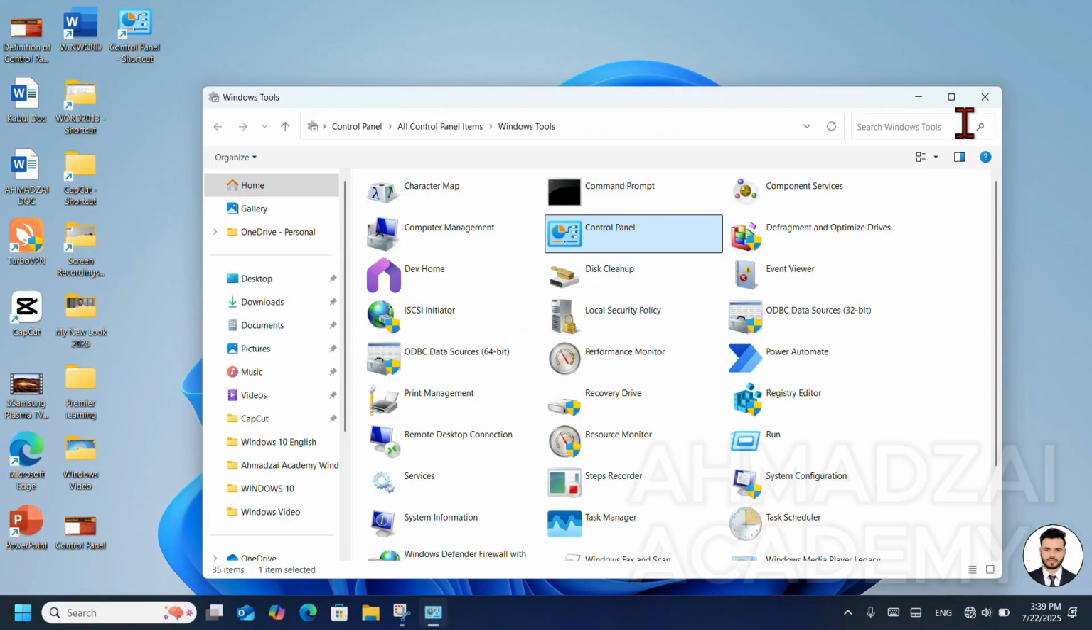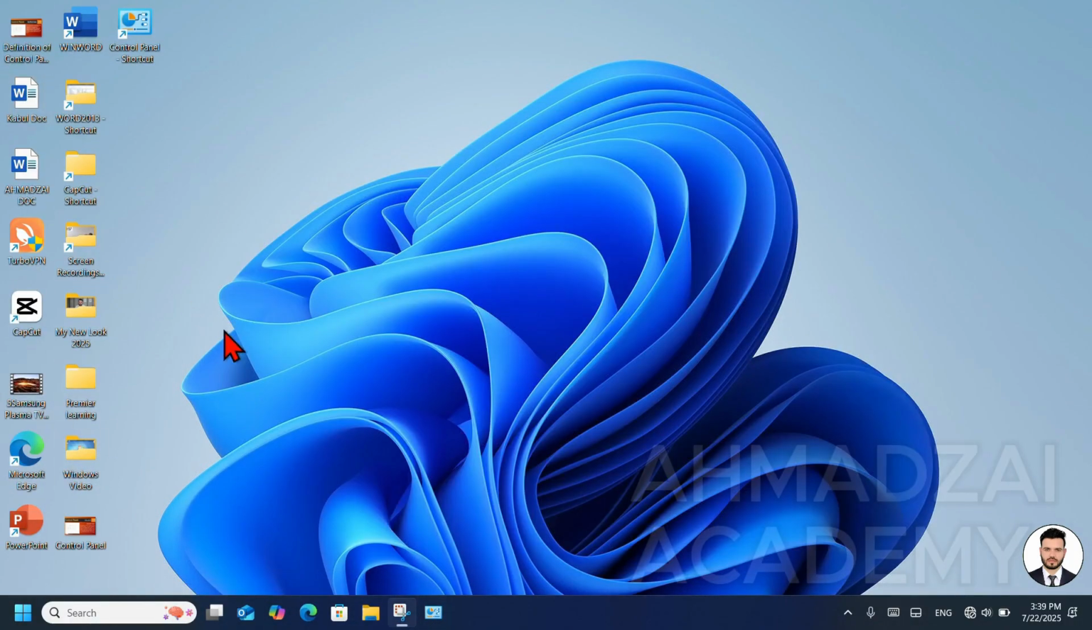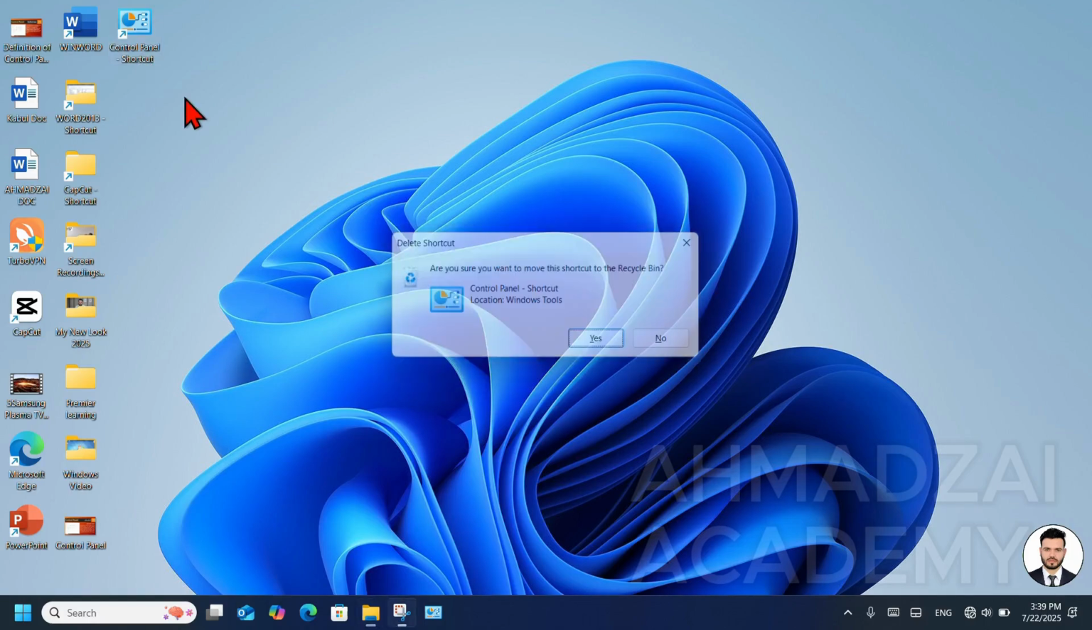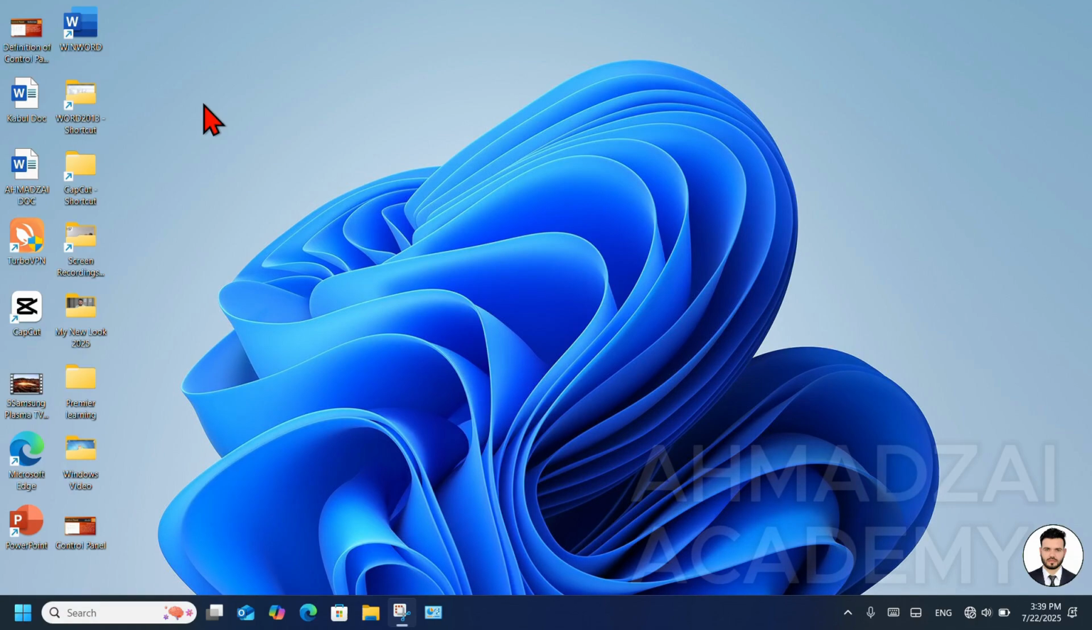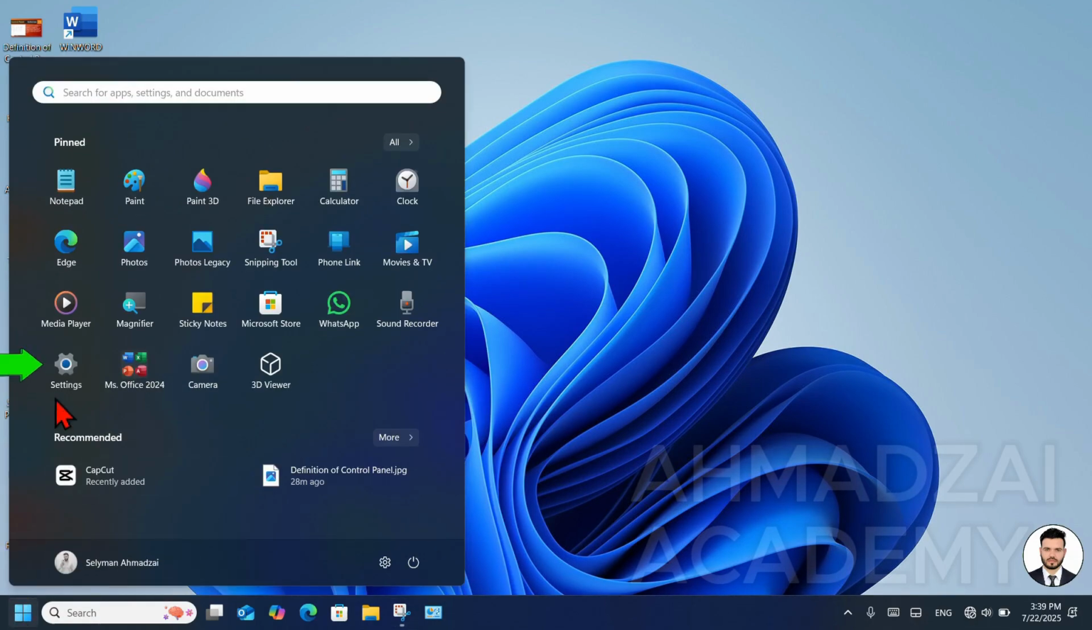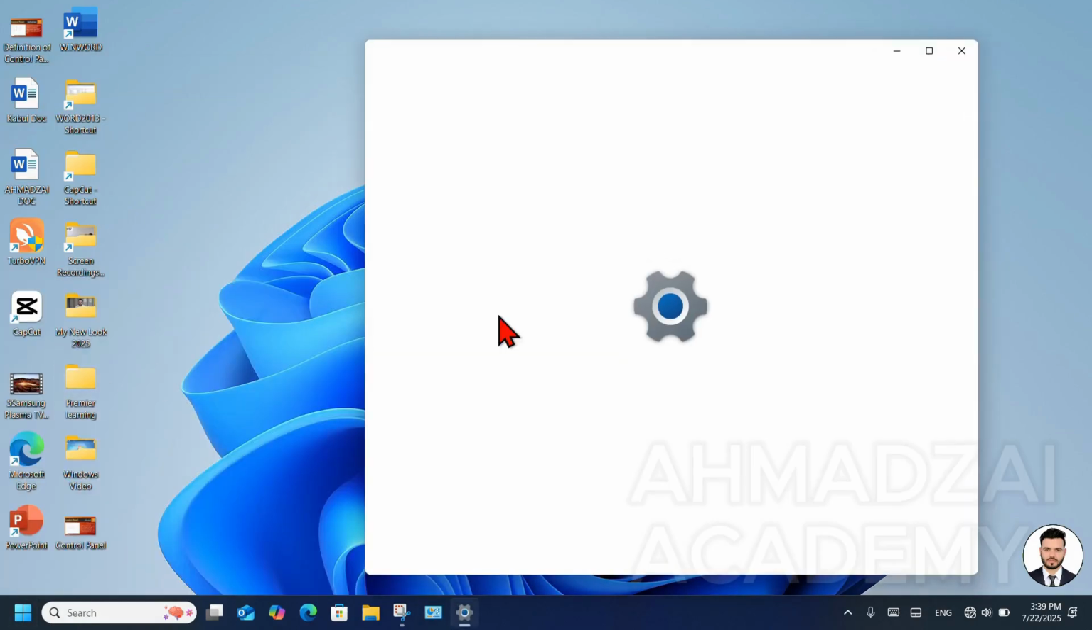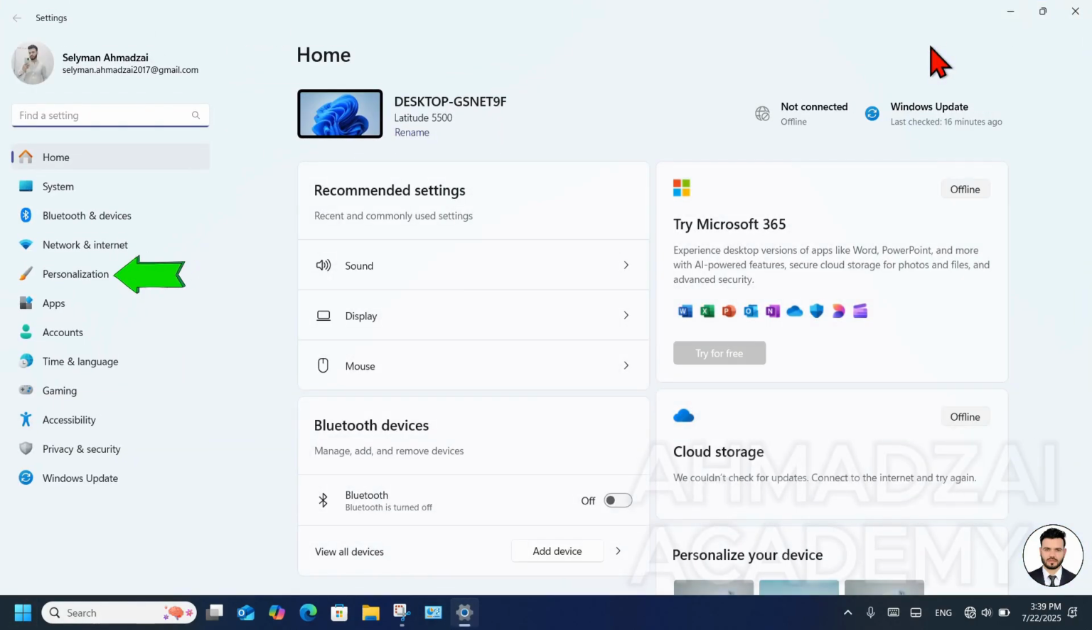Alright, now how can we bring the control panel to the desktop in its original form? Just like how this PC looks, and just like how the recycle bin is. So what do we do? We select the control panel shortcut here, we press delete and remove it. We want to bring it back in its original form. After that, we go to the Start menu, and here we open Settings. This is the Microsoft Windows settings.